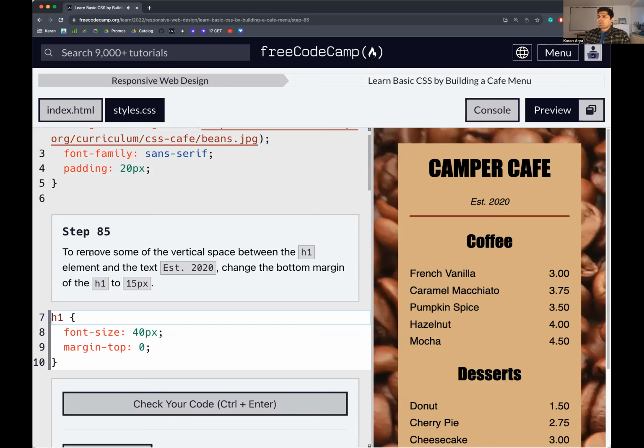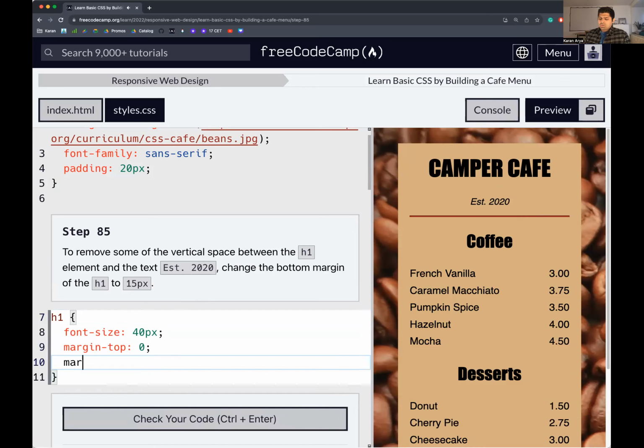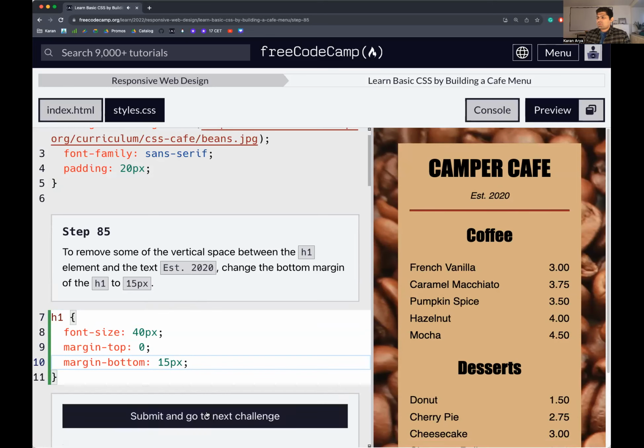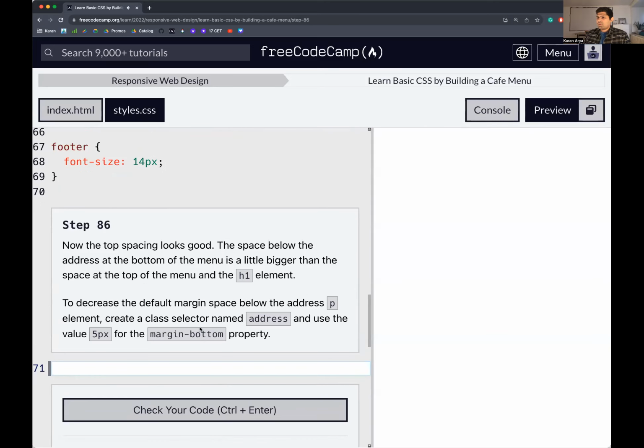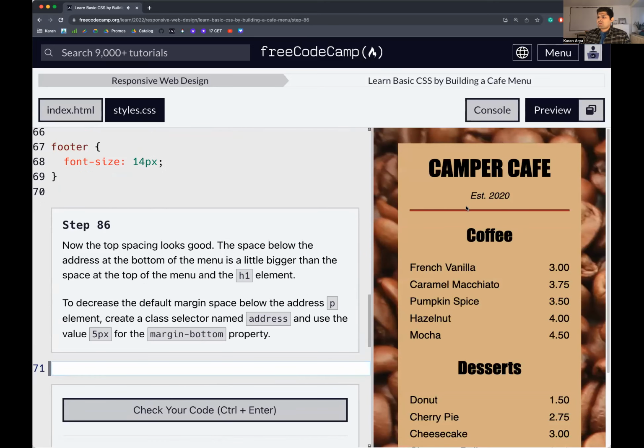To remove some of the vertical space between the H1 element and the established 2020 element, change the bottom margin of H1. Margin bottom, let's make it 15 pixels. Okay. Now the top spacing looks good.